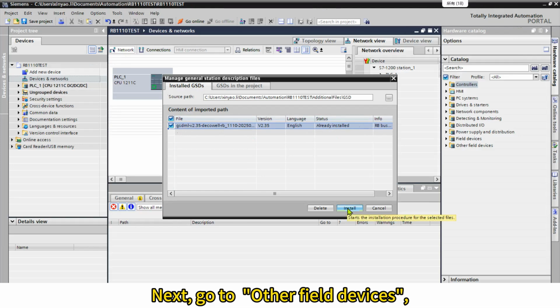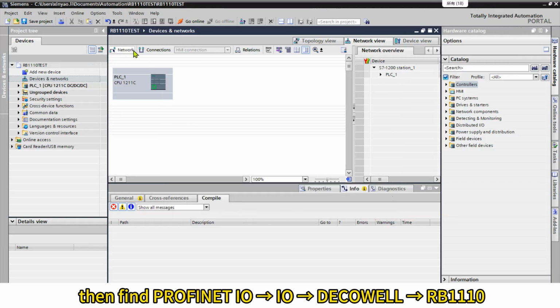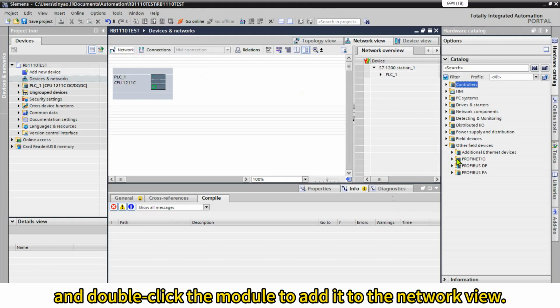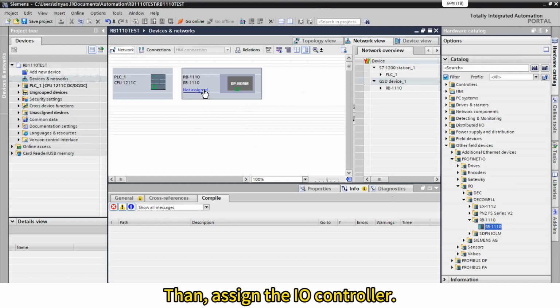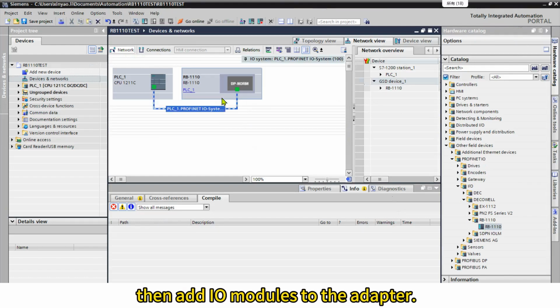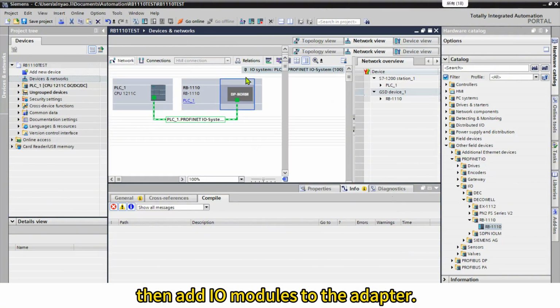Next, go to Other Field Devices, then find RB1110 and double-click the module to add to the network view. Then assign the I/O controller. Double-click the module, then add I/O modules to the adapter.